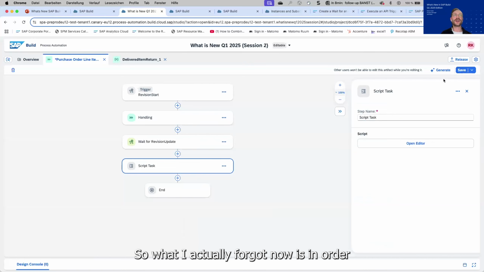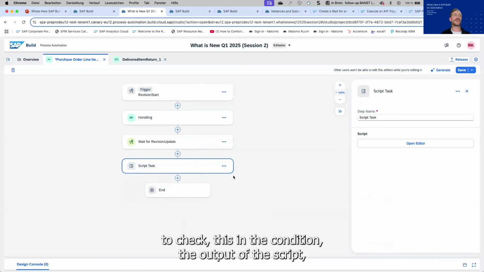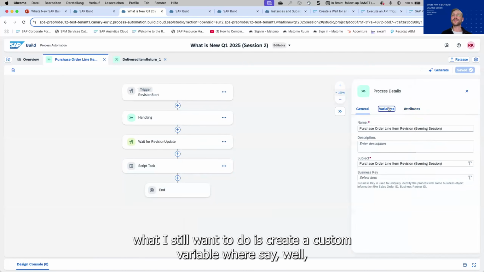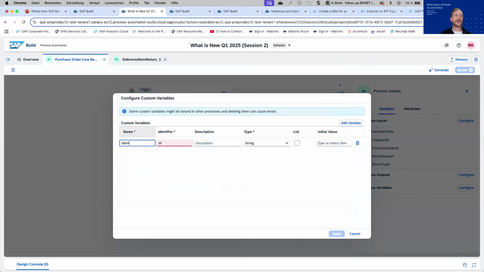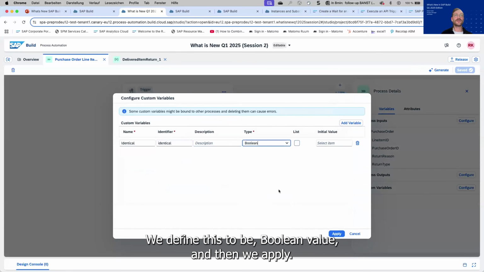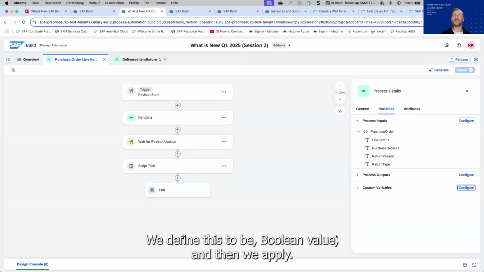So what I actually forgot now is, in order to check this in the condition, the output of the script, what I still want to do is create a custom variable where I say, well, are the payloads identical? We define this to be a Boolean value, and then we apply.